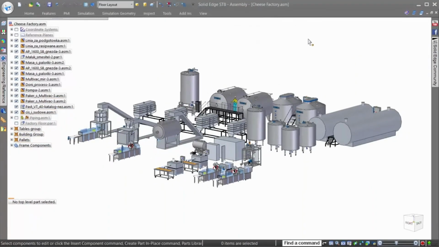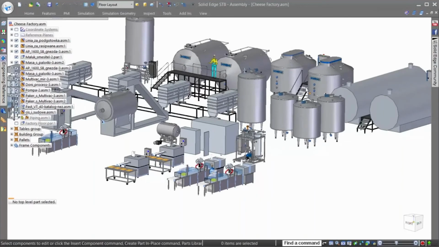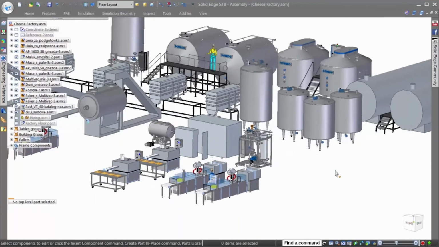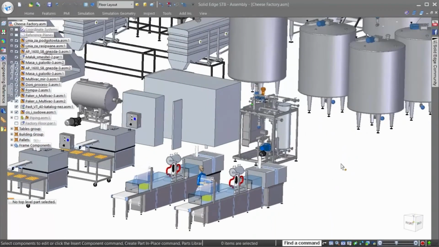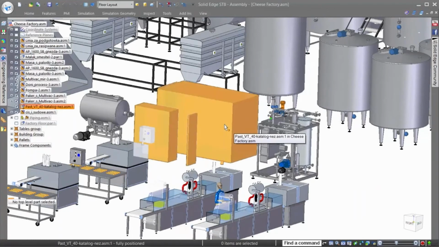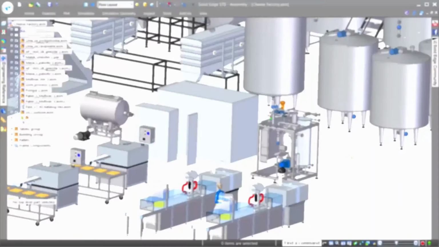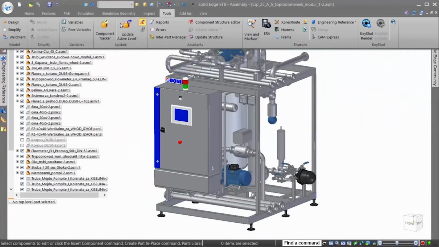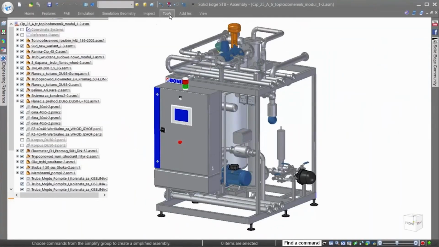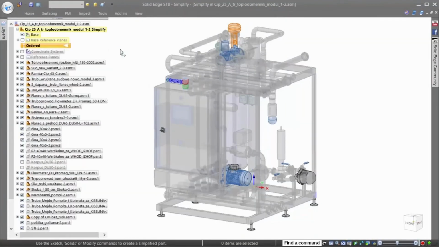Notice, many of the components on our machines seem very simple with little detail. That's because these machines have been simplified to cut out unnecessary details that lead to increased performance. Opening assemblies in their simplified state can reduce the opening time of large assemblies by as much as 75%. Of course, as always, SolidEdge gives users full control over which assemblies they want shown simplified and which they want shown in detail. So let's take a look at how simplified assemblies are created.